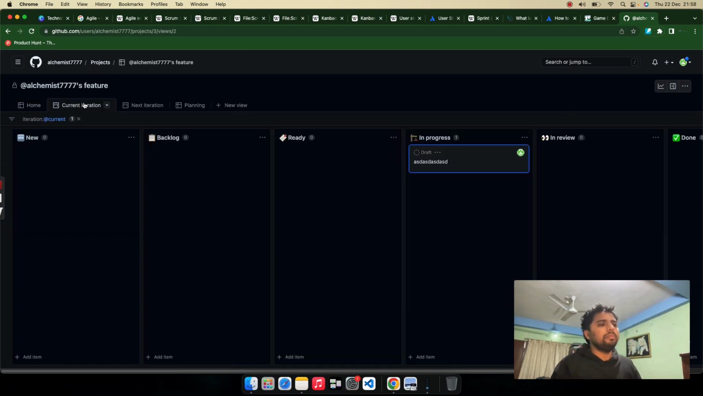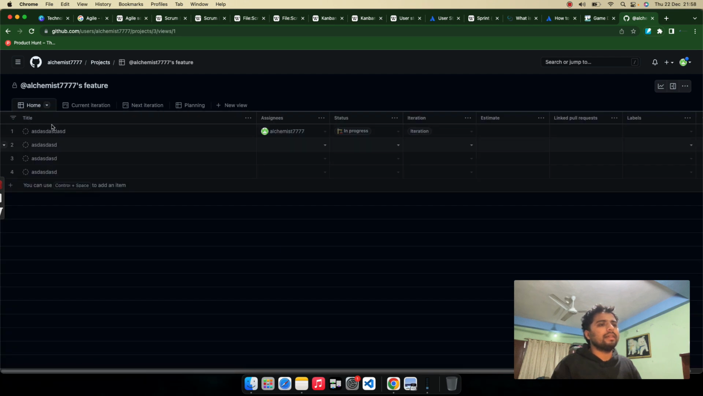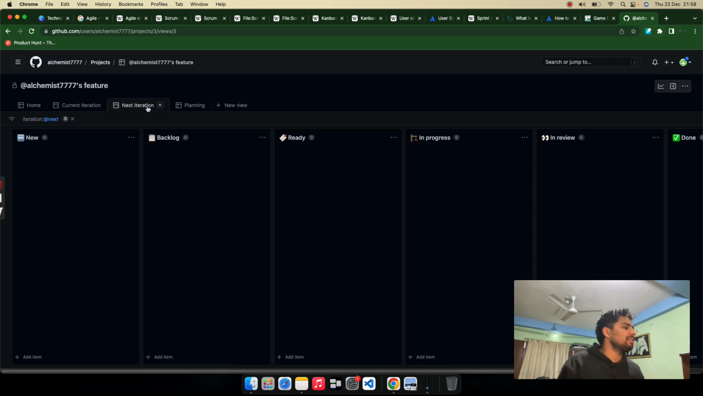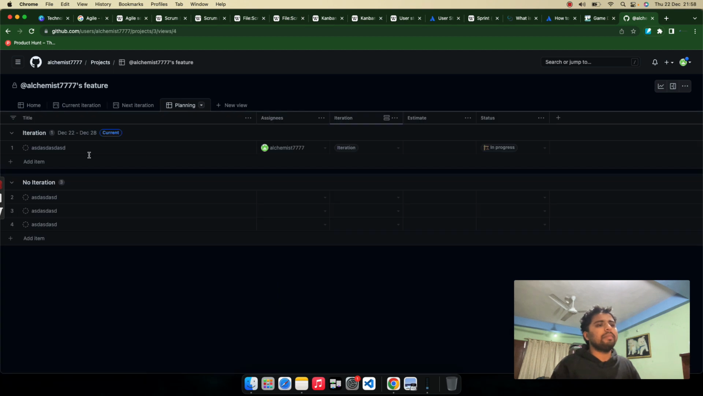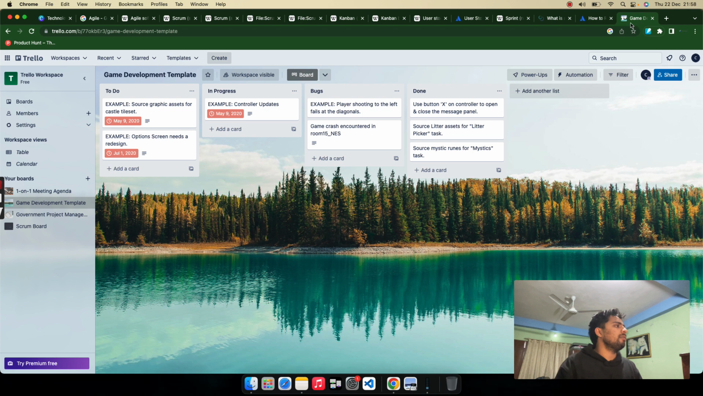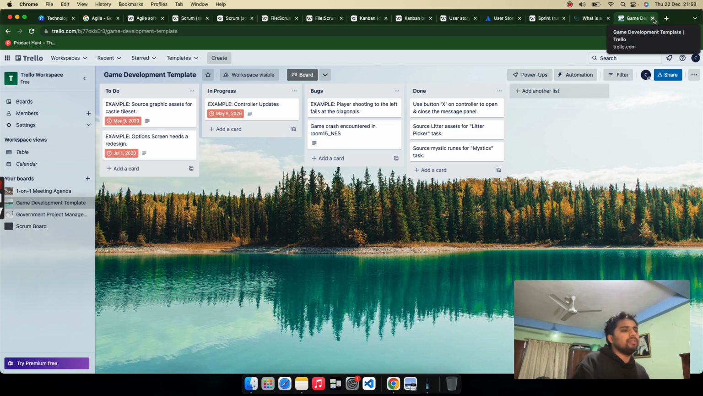Now on the basis of my task, I'm getting a board where my task is in progress, and on the basis of that, I will get the next iteration board too. I will get the planning board too. In this way, project management tools are really useful in the field. You can use those tools that I have just shown you, and they come really handy while performing your project.